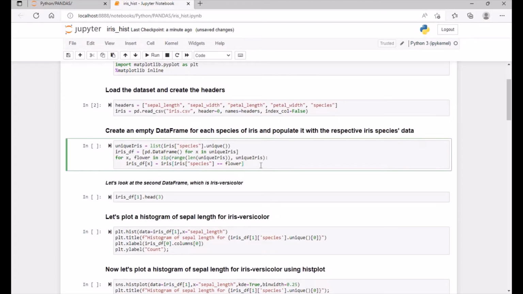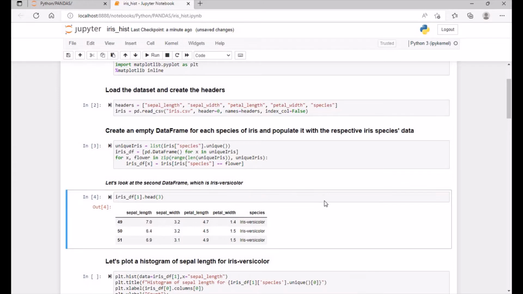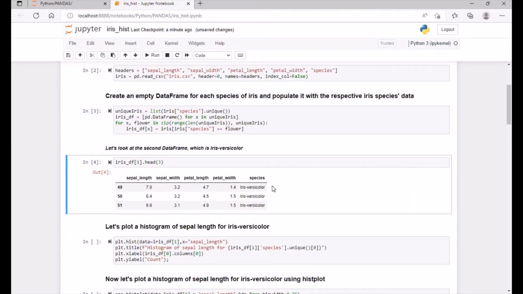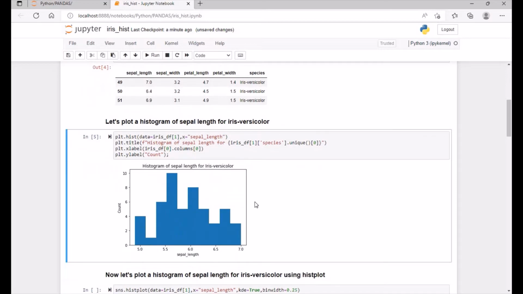Next, we create an empty data frame for each species of iris. They will be populated by the data for each iris species. We can look at the second instance of the data frame object, which belongs to the species iris versicolor. Once done, we plot the histogram of sepal length for iris versicolor using matplotlib's hist.